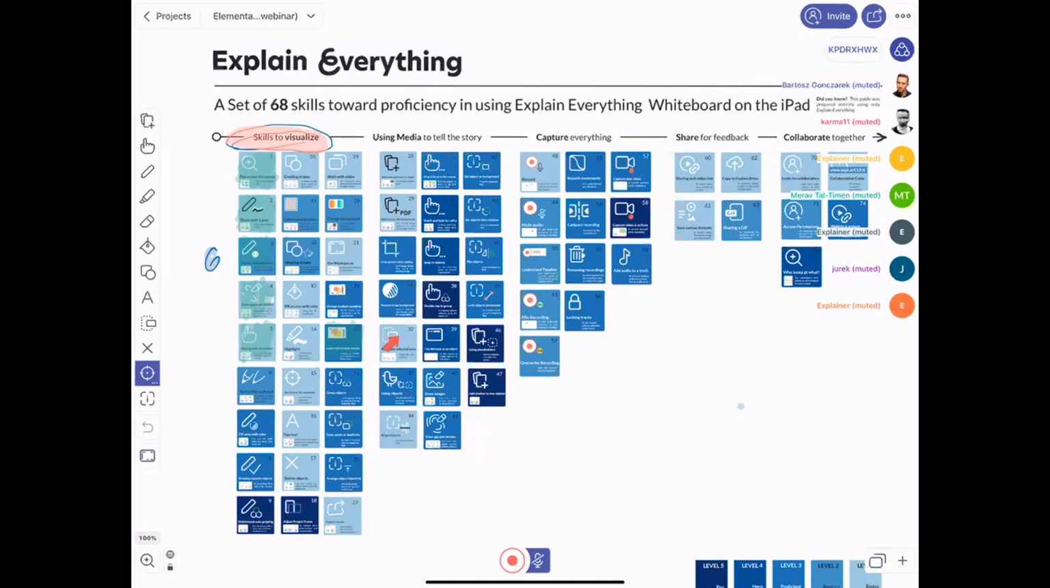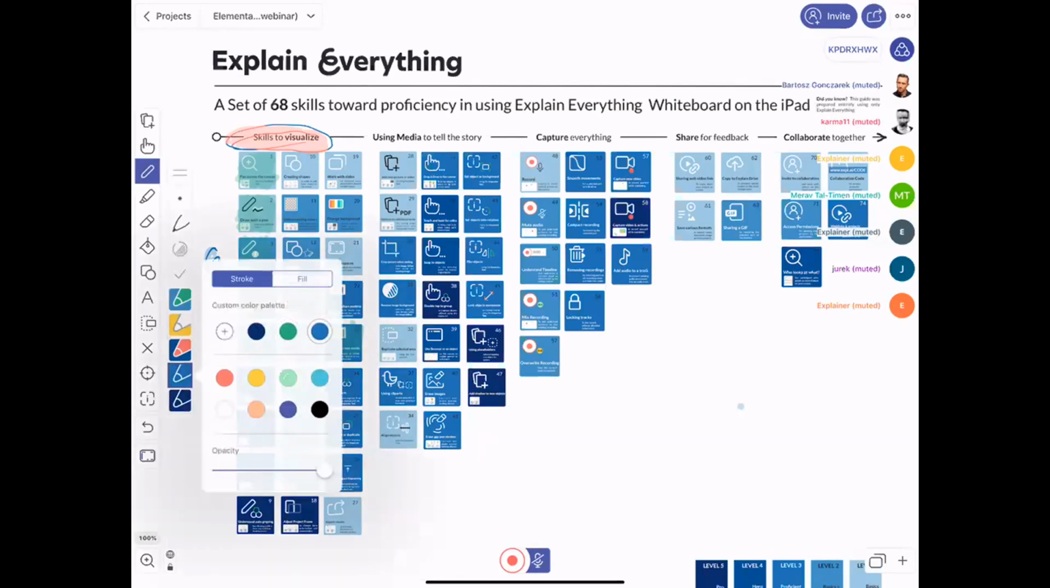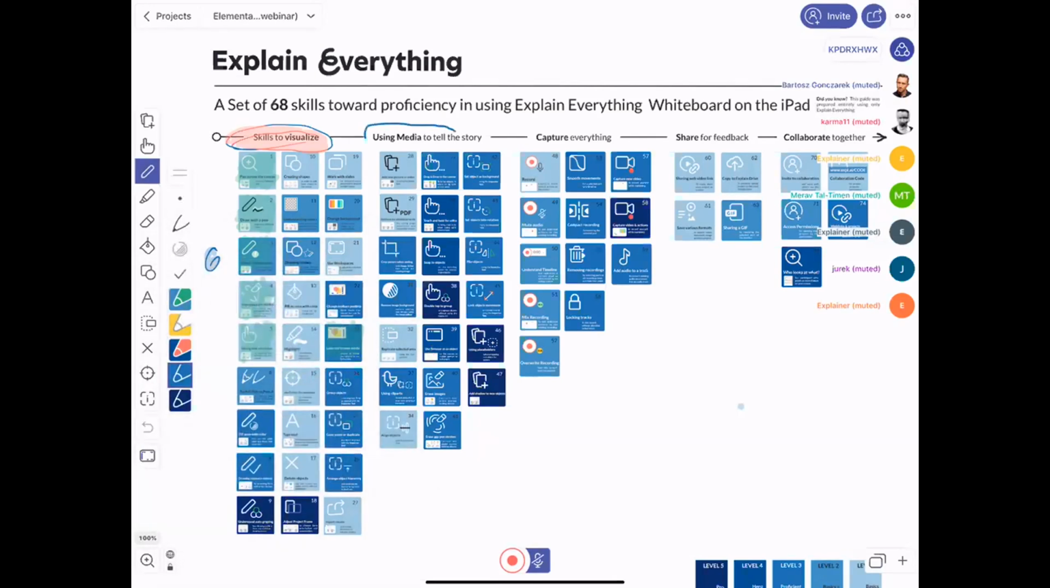You can even use a web browser, as I did when I showed you where to put the code to join this collaborative session. So this is like a second step on the path toward proficiency, using media to tell the story with this set of skills.